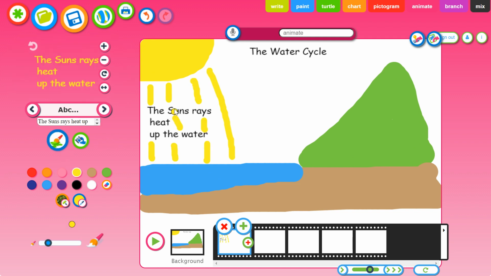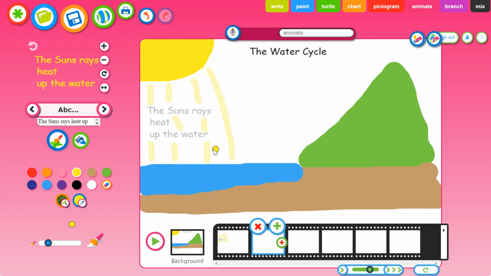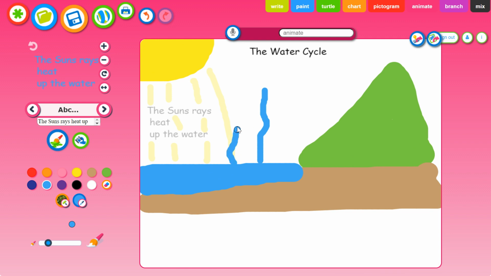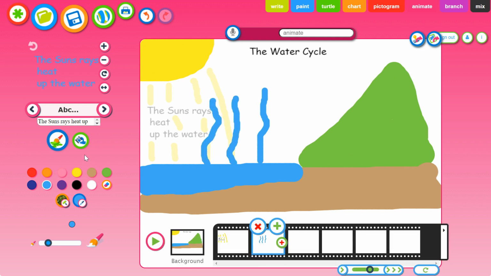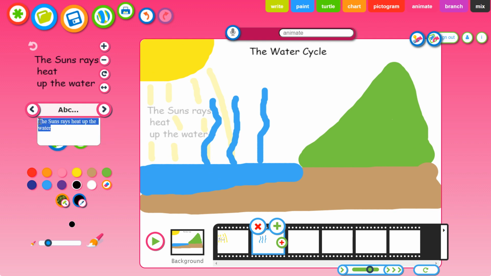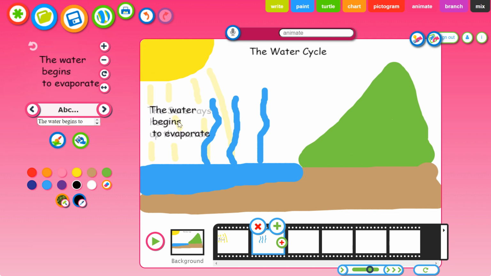Okay, so for my first scene, I've added the sun's rays, and I've written in the sun's rays heat up the water. So if I go to my second scene, I can then click in my little add button here. It takes me to my second scene, and what I want to show this time is that the water begins to evaporate. So again, I can show that evaporation. I can click on my font or on my text, and I'm going to say that the water begins to evaporate. And then I can click on my next scene.